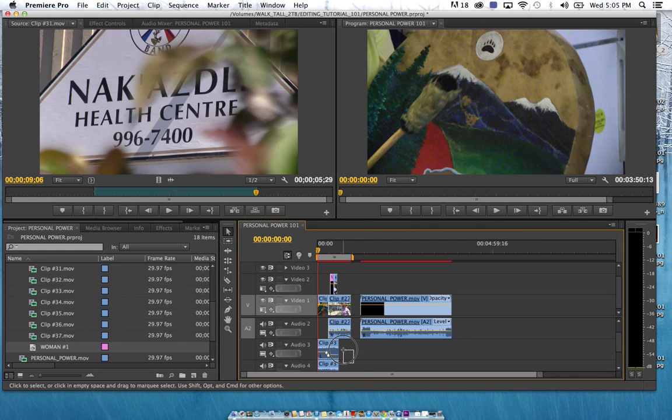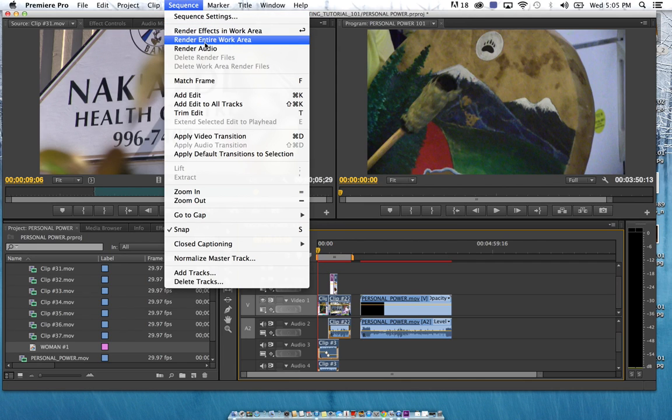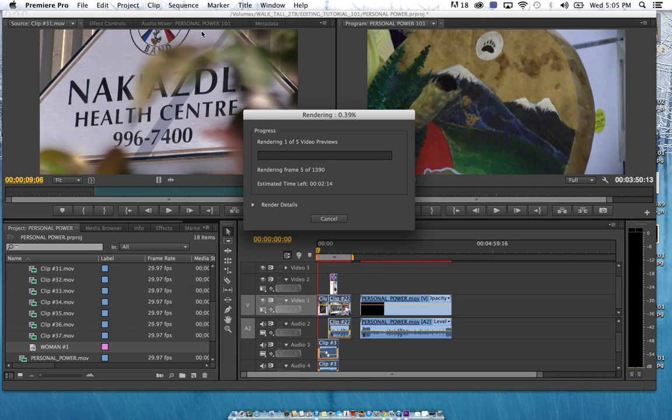Primarily, what I usually do, I always have a habit of highlighting all my clips. Then we'll go up to sequence, then we'll go render effects in work area. As you can see, it's now rendering all 1,390 frames, and the time would take 1 minute, so just bear with me. Put on a time lapse or something in the post.